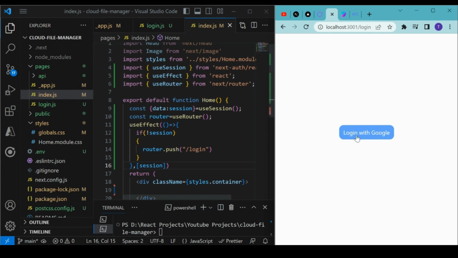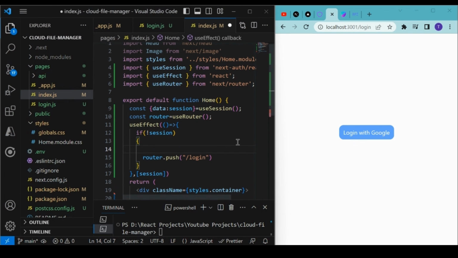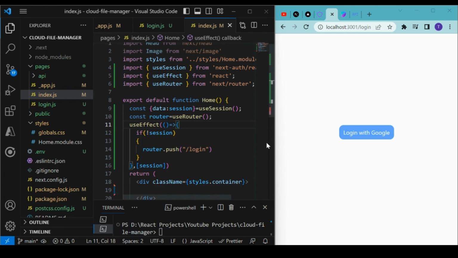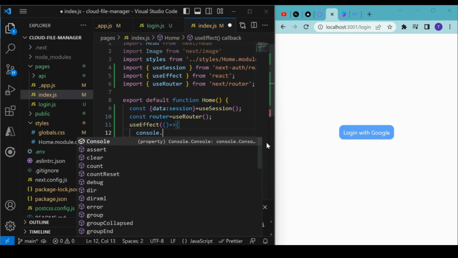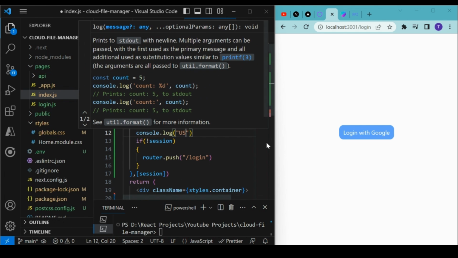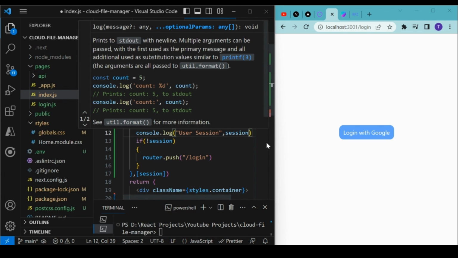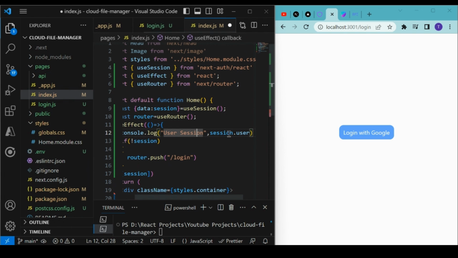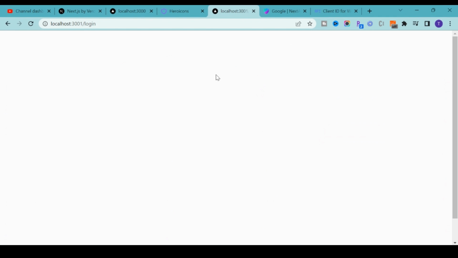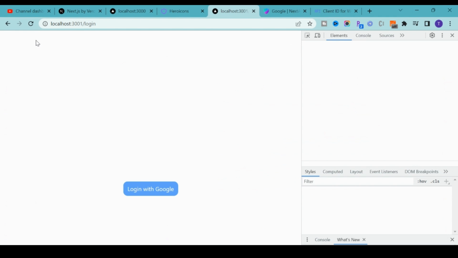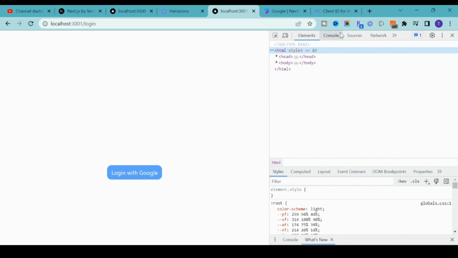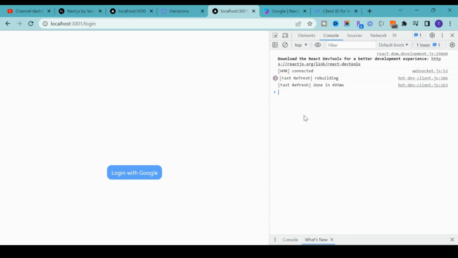Now let me console log the session information here as well. Console.log, I will say user session, and here I will say session.user, and save it. Now you go to the inspect panel, and in the console, you see we have this login with Google.